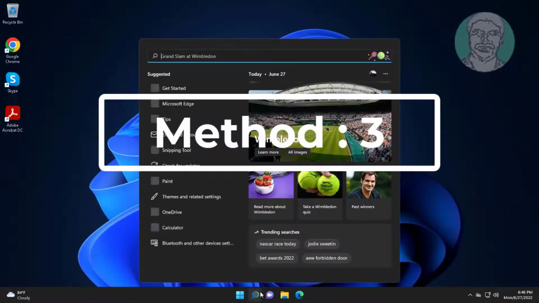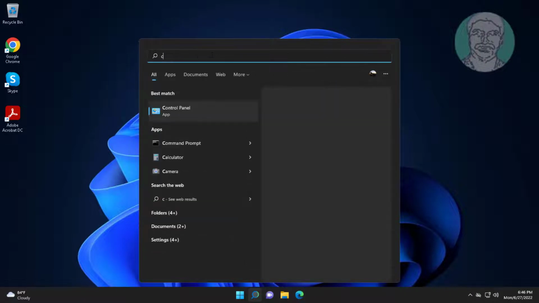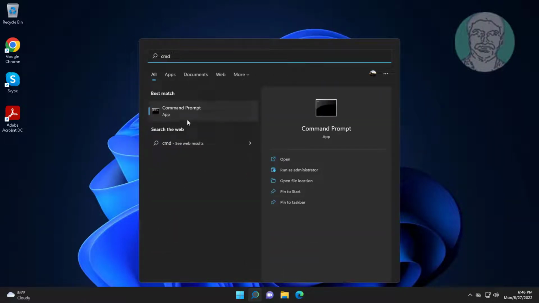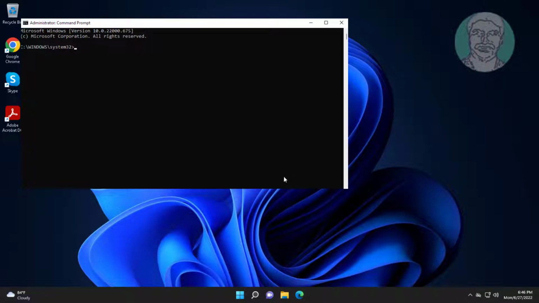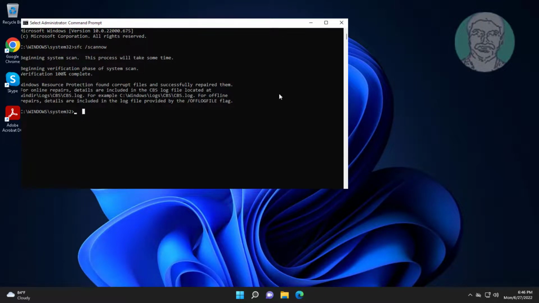Third method is to type CMD in the Windows search bar, right click and Run as Administrator. Type SFC space /scannow. Type DISM space /online space /cleanup-image space /restorehealth.